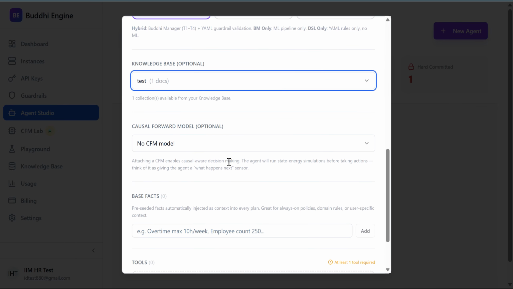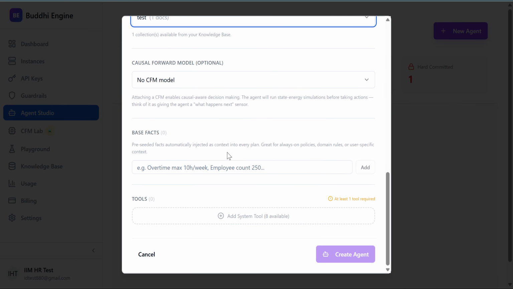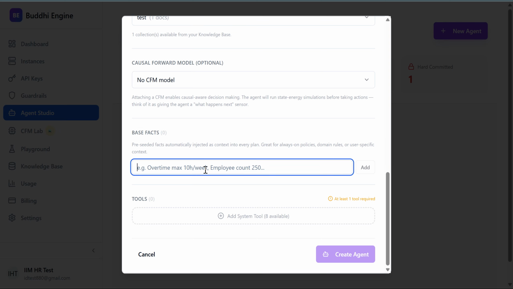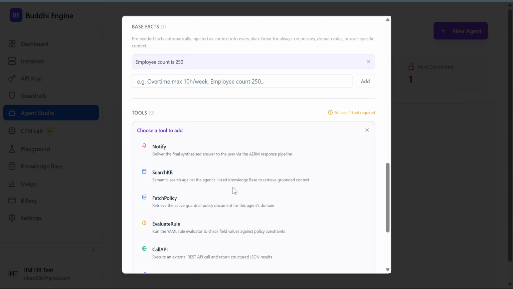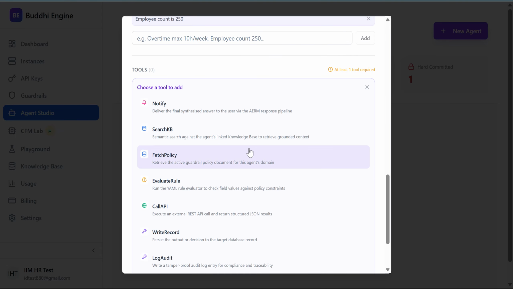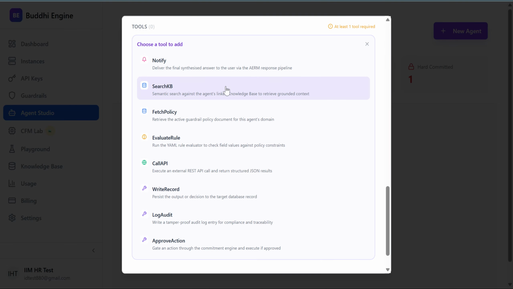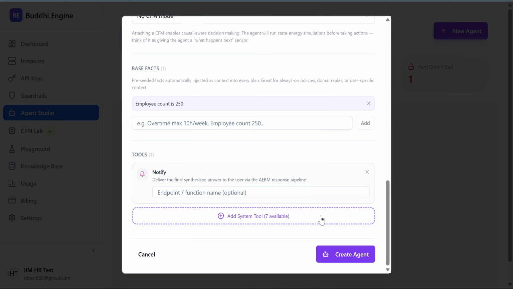For the CFM model, we don't need to select it right away. And we have the base fact system. Here you can put your base facts if required, like employee count is 250. So you can add the base facts for your agent. Then we have the tool section, where we have multiple tool options for your agent to interact with. We will select notify for the demo. Let's create the agent now.